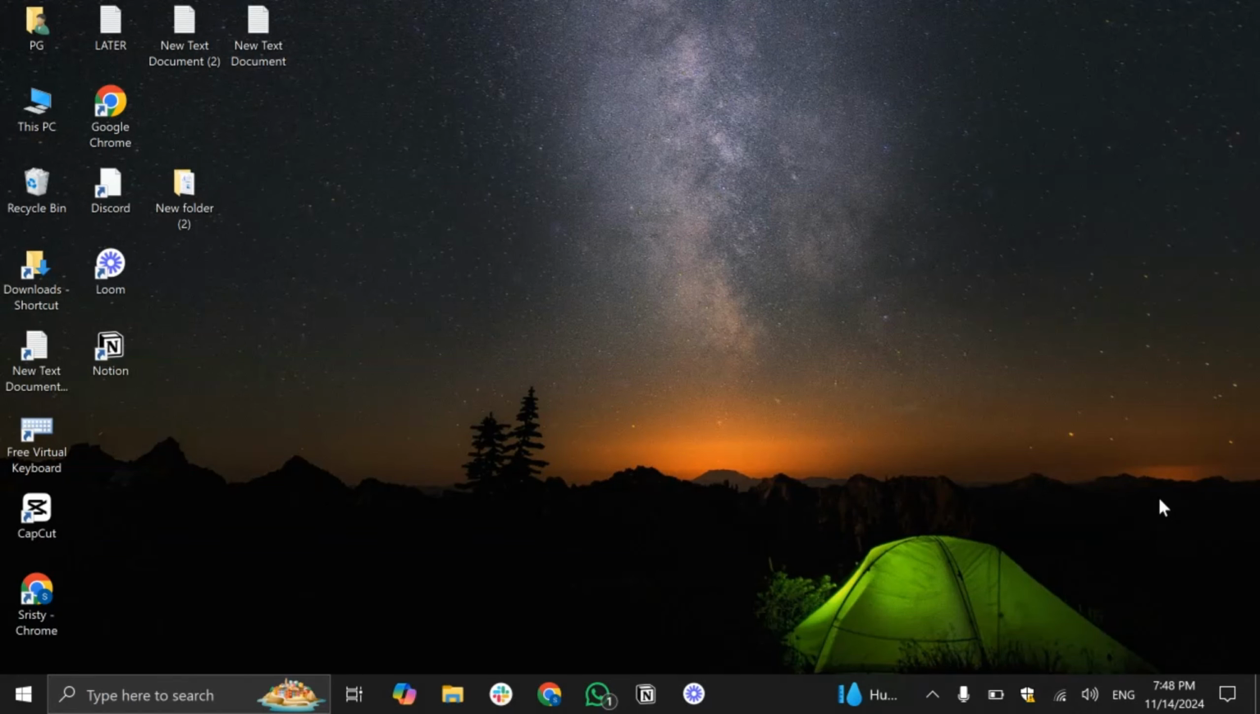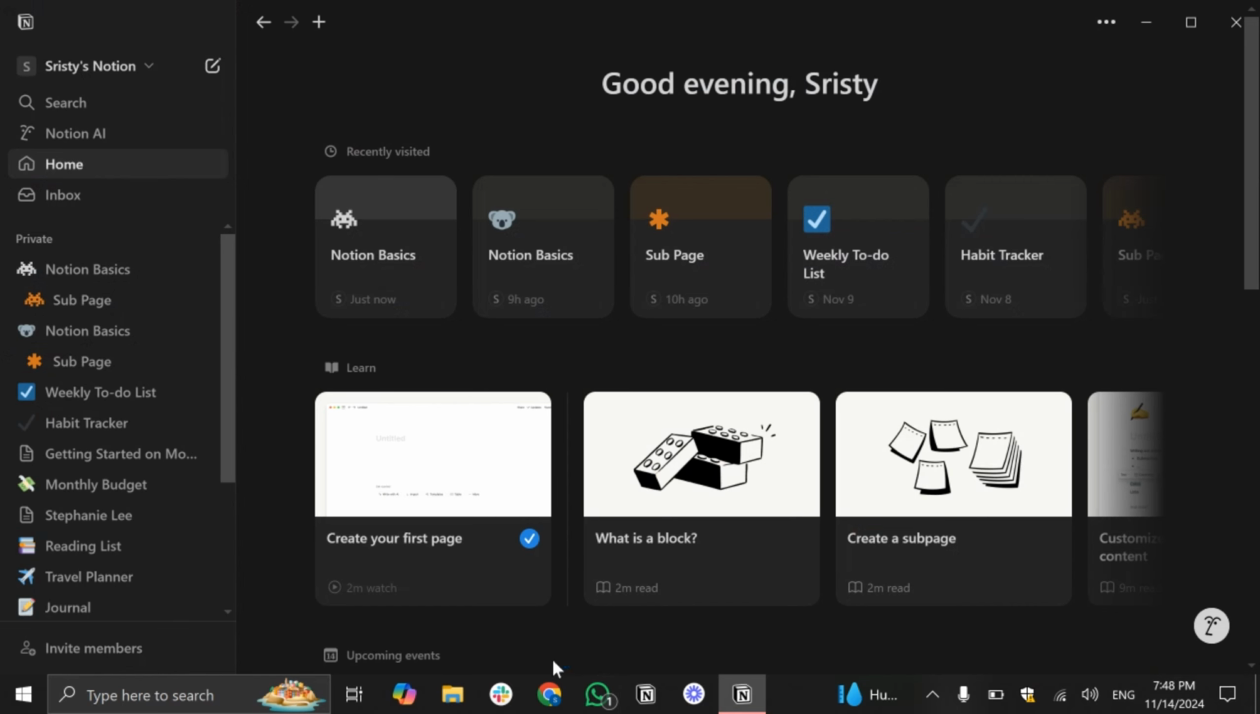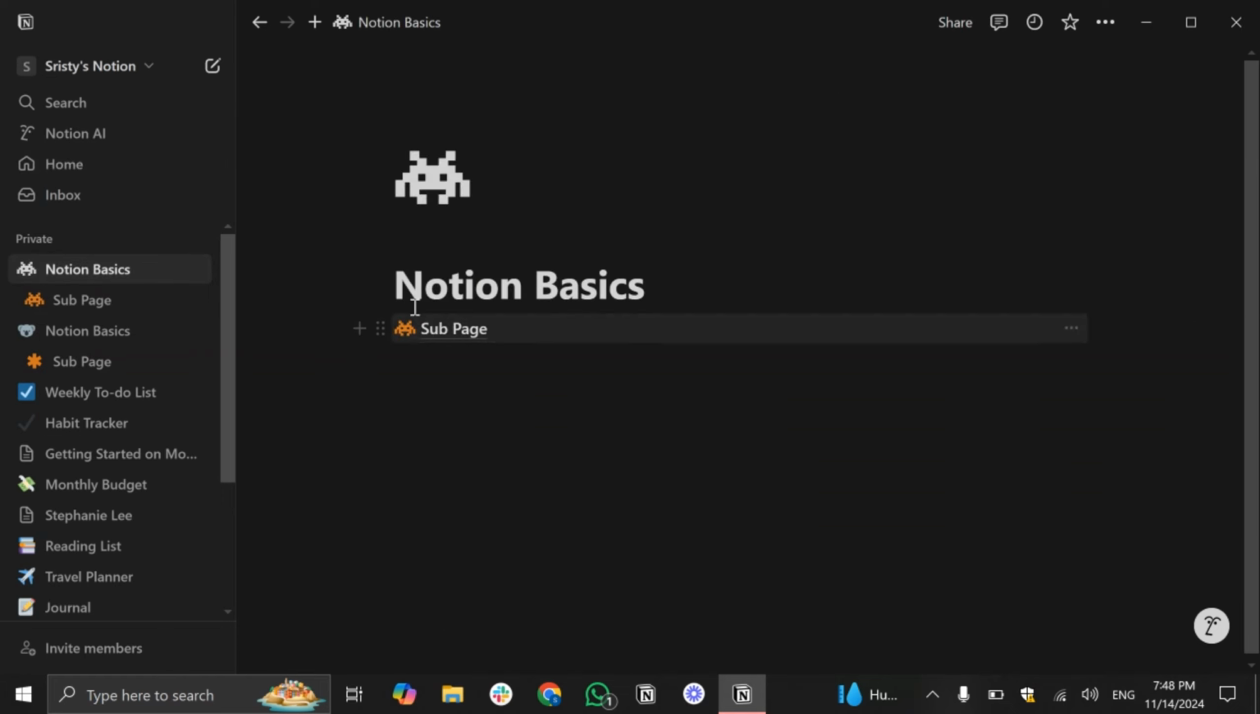In today's video, I'm going to show you how to add a link in Notion and it's pretty easy. So simply go to your Notion and in your private section, select the page where you want to add a link and type here something which is related according to your link.